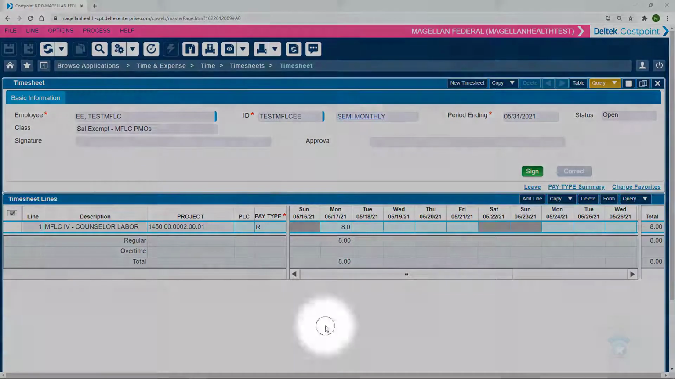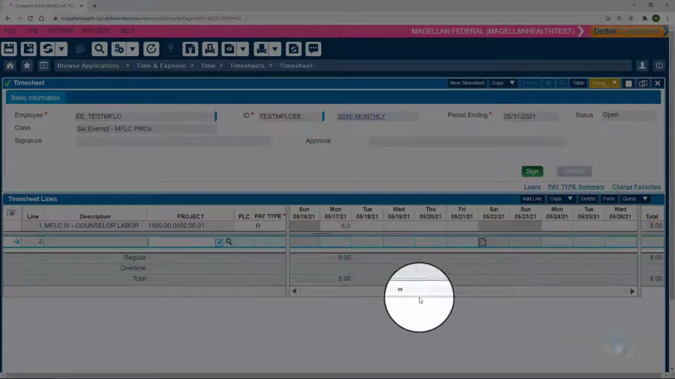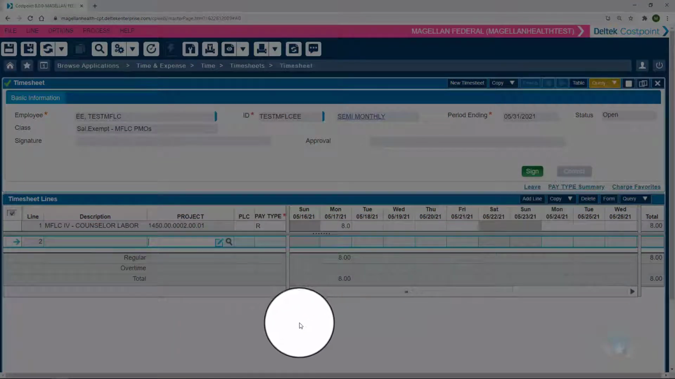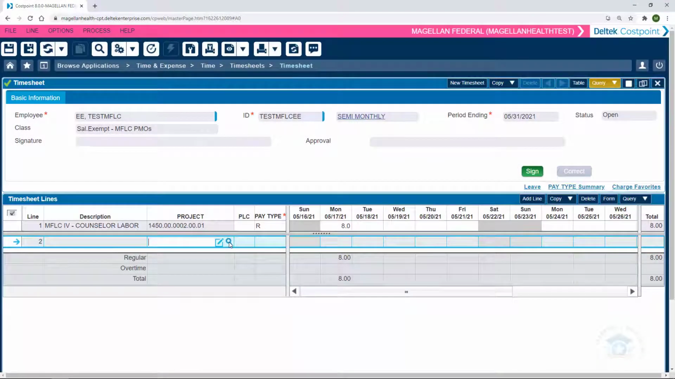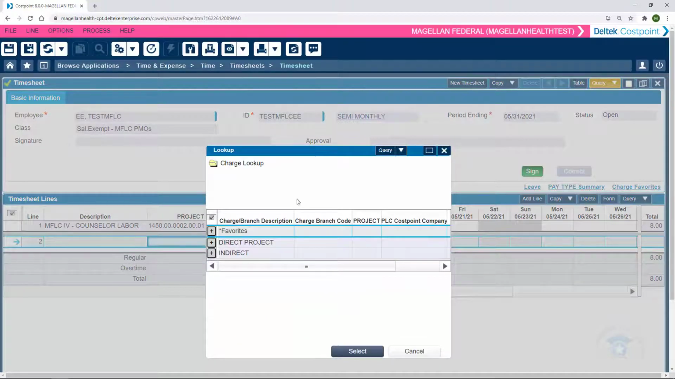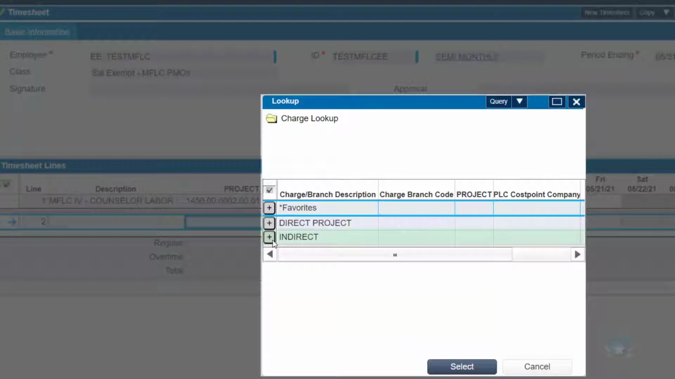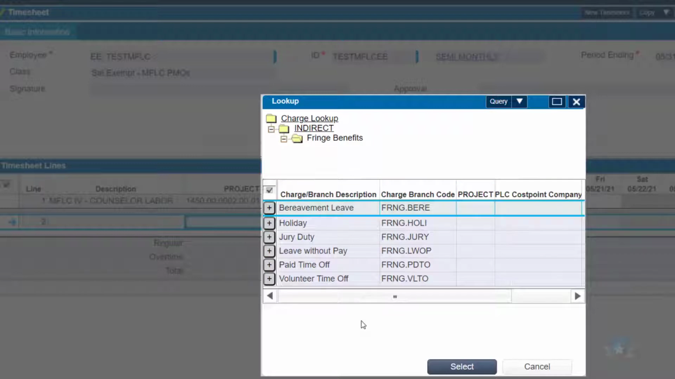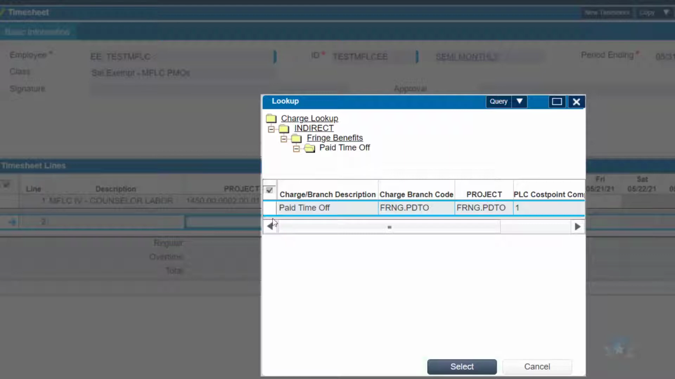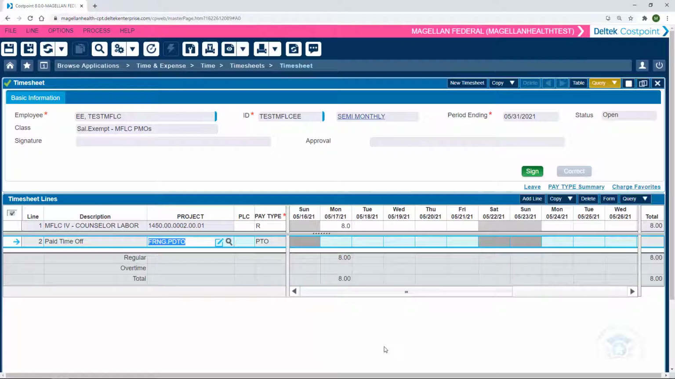We'll go to Add Line and then find the magnifying glass in the project column of the new line. Click there. This time for PTO, we will click on the indirect box. Next, we'll click on Fringe Benefits, find PTO or paid time off, click there. And there's no plus sign here next to paid time off, so we're going to click Select to continue.